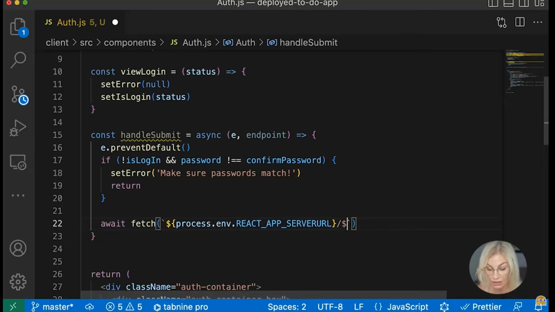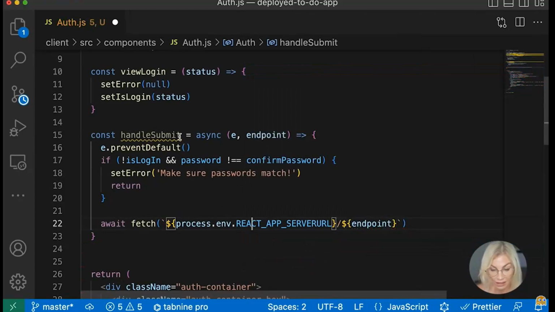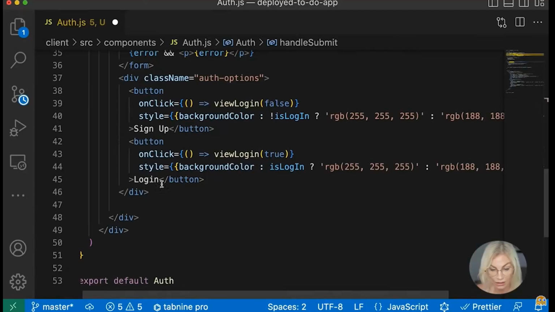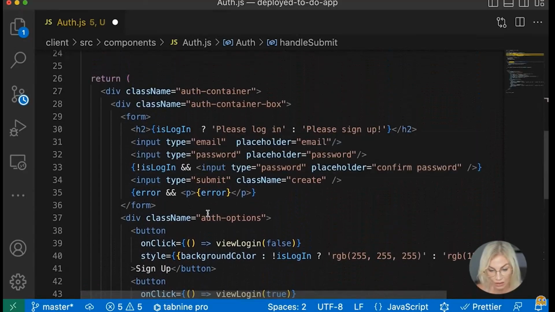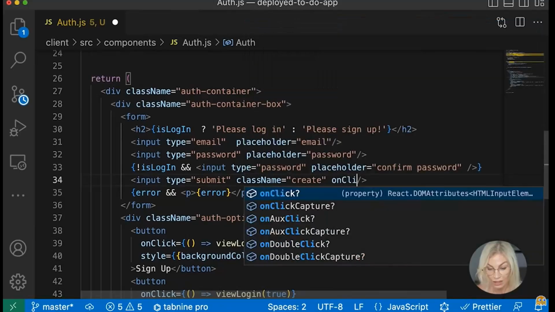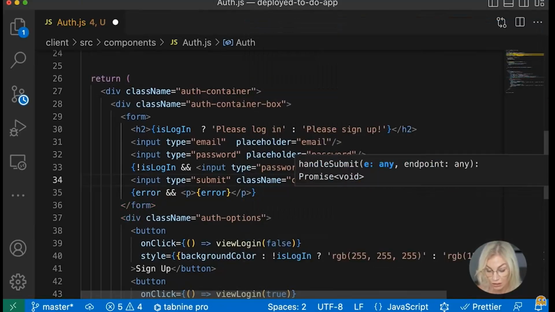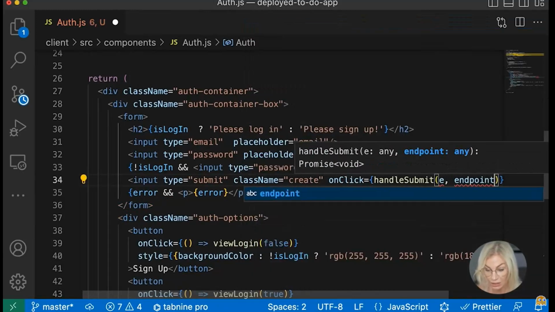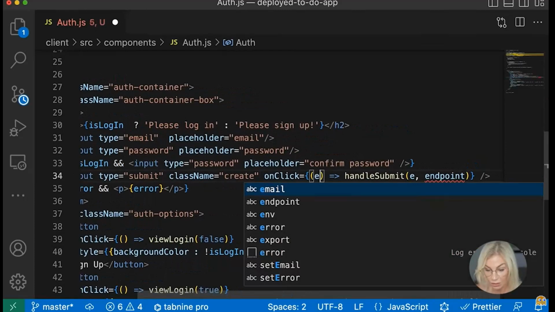So let's use this. And on the handle submit, well, the handle submit is going to go when we click on the submit button, right? So the input with the type of submit. On click of this, I want to handle submit, but I also want to pass through E, and I want to pass through an endpoint. Okay, which means we need to stop this from being called, and we need to make this a callback function, and I could just pass through E like here as well.